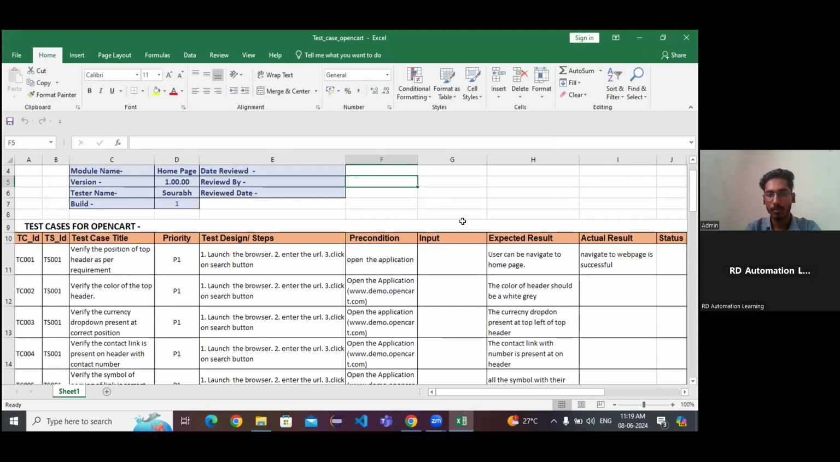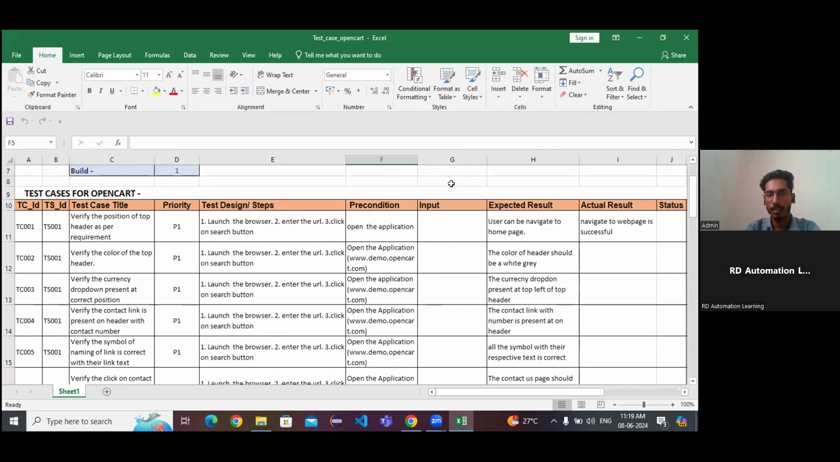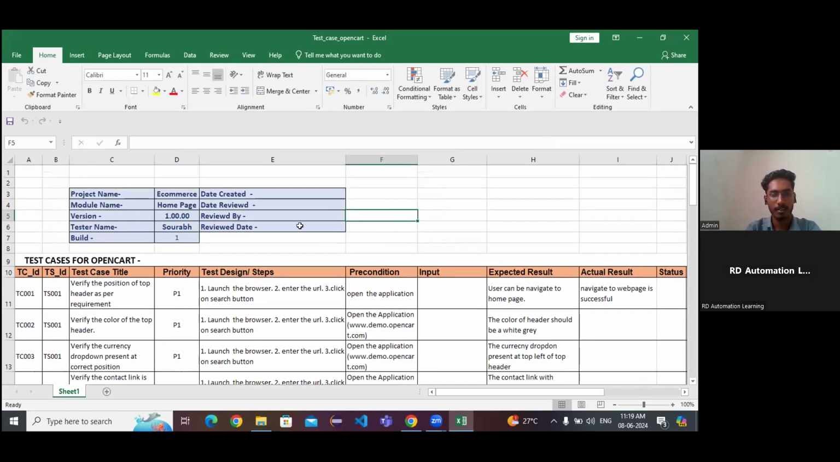Okay, sir. So I have a sample test case template here. Great. So can you explain these columns? The first column is test case ID. We can give the test case ID for every unit test case. After that, here we have test scenario ID, to understand which test belongs to which test scenario.